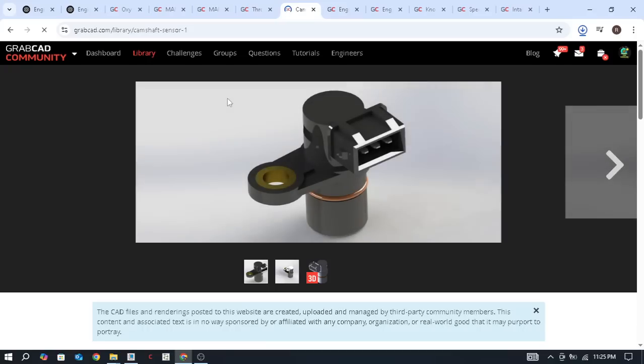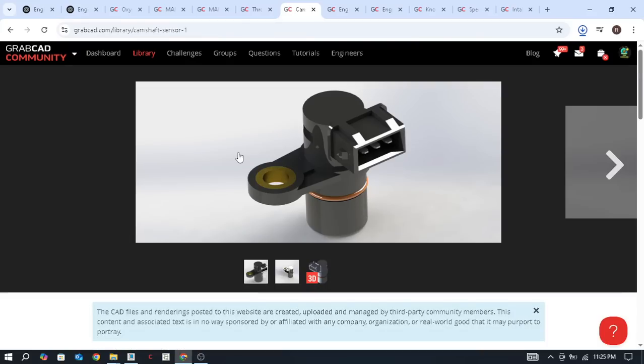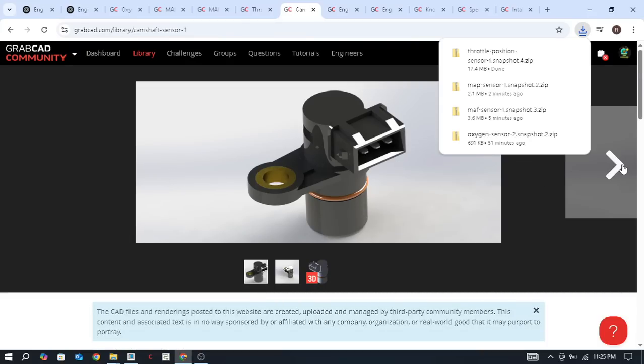Okay, and it is not a critical task to find all these sensors, we just have to search the sensor name and 3D model. You will get all these connectors on this GrabCAD. I think this is the crank position sensor. Yeah, camshaft sensor is there. These are the images of that.